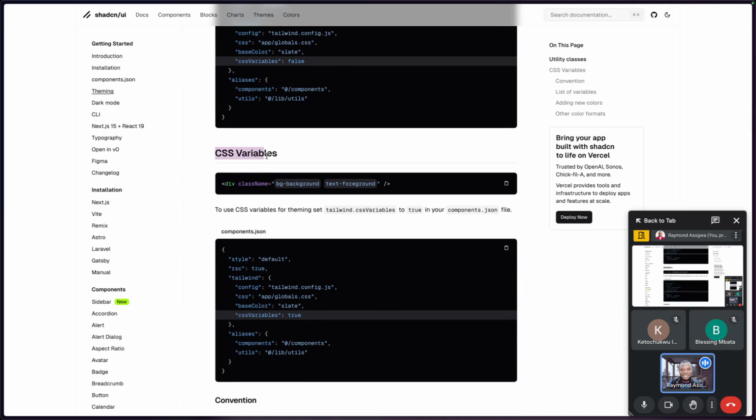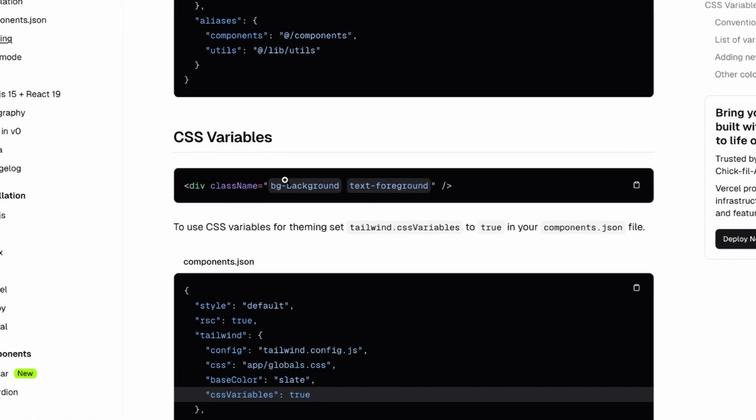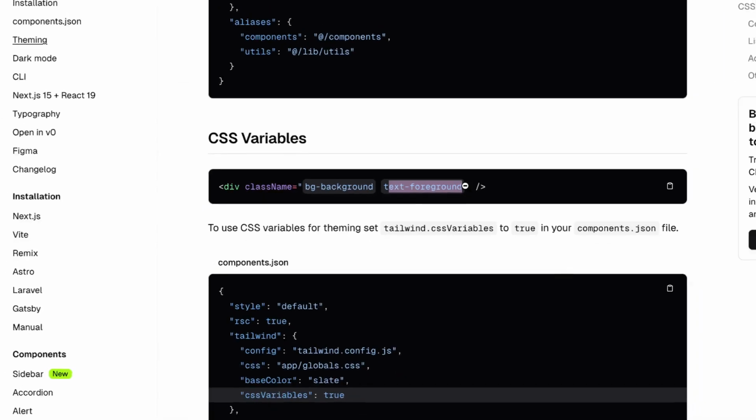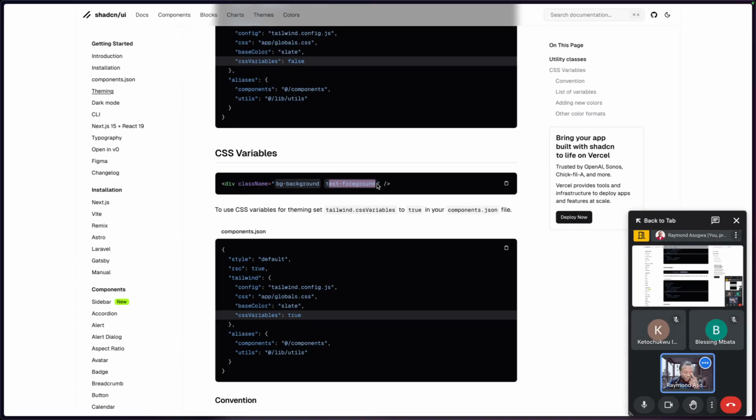So they are called CSS variables. CSS variables are predefined color tokens that the design system will use in their project. In this case here, we have BG background and text foreground, which means BG background is a background color, then this is the text color, right? So these are CSS variables, or we can call them color tokens on Figma.